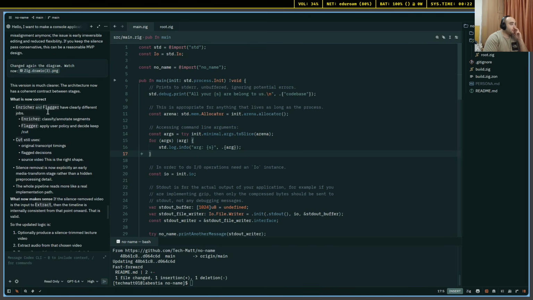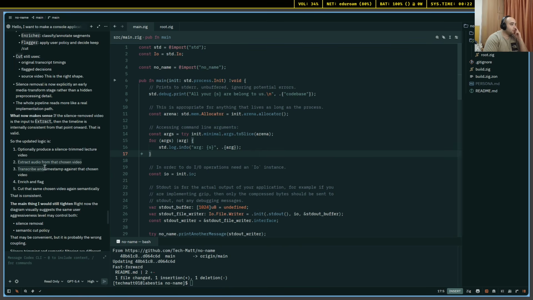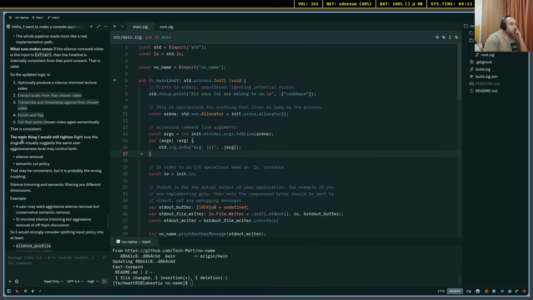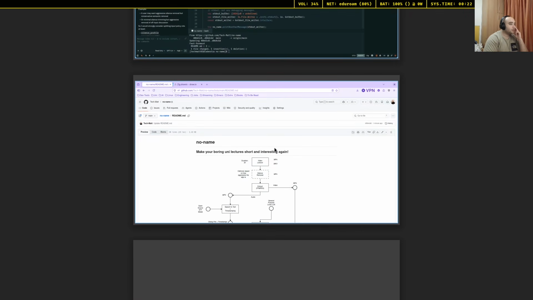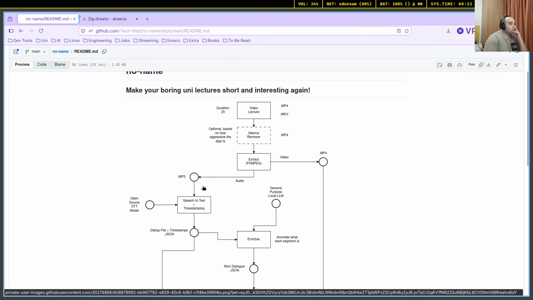And the enricher and flagger have clearly different jobs. Cut still uses the annotations, okay, so it's explicit. If the silence-removed data is the input to extract, then the timeline is entirely consistent. Yes. The main thing I will still tighten: right now, the diagram could suggest that the same user aggressiveness level may control both silence removal and semantic cut policy. Ah, yeah.